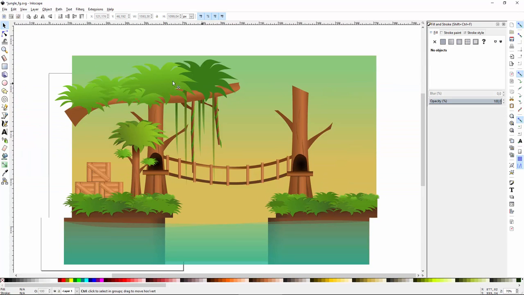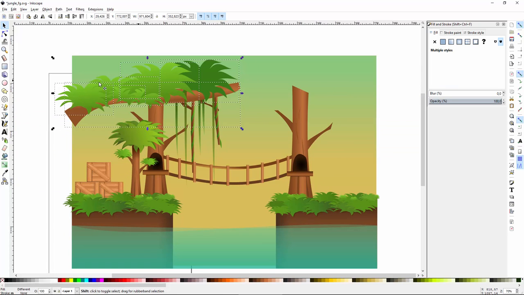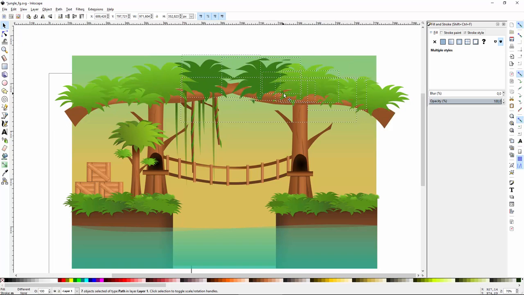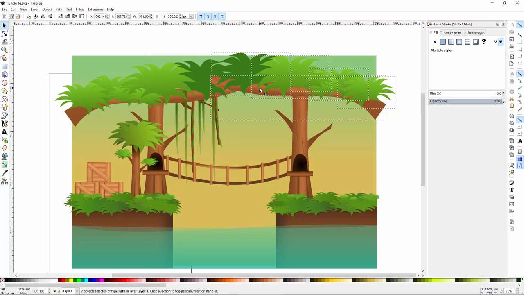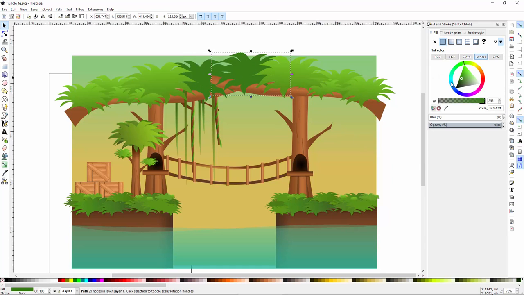Okay, now let's take this bunch here and copy it over here. Maybe flip it horizontally just to finish up this part. Yeah, I think we're done for now.